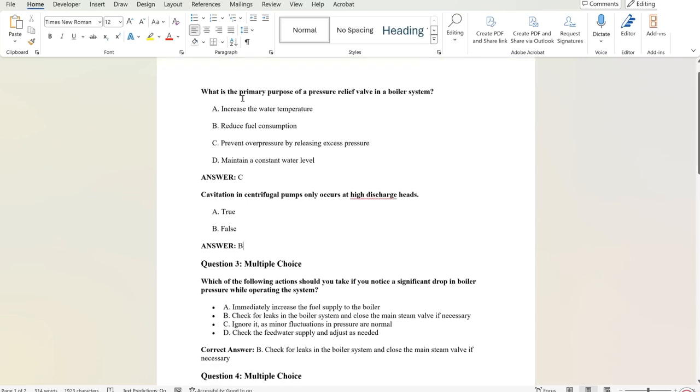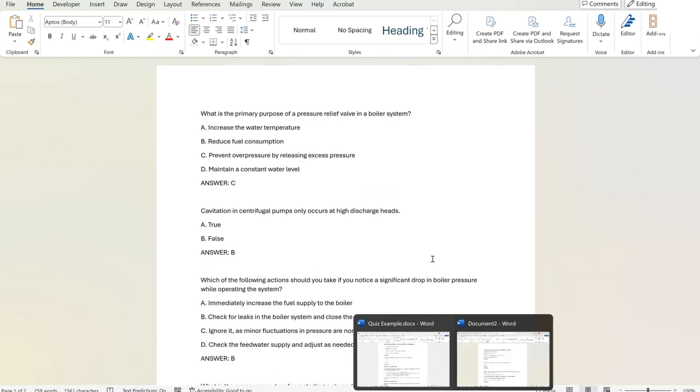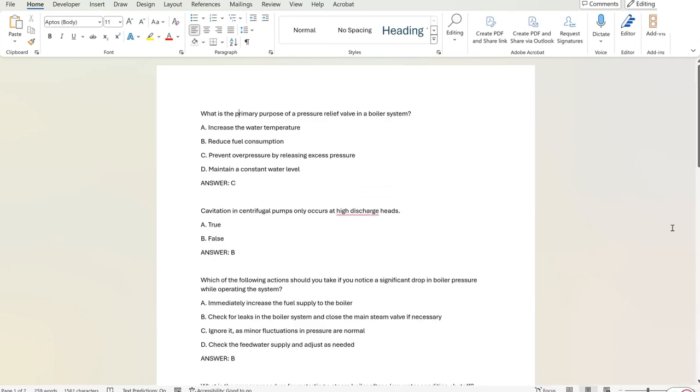So here I have 2 questions, A, B, C, D. My answer here is C. My answer here is B. And then I have the rest of the document formatted in this format. So note again, no numbering of the questions. The choices are capital letter, period, space, then your choice. And then to indicate the correct answer, it is answer, colon, space, letter.